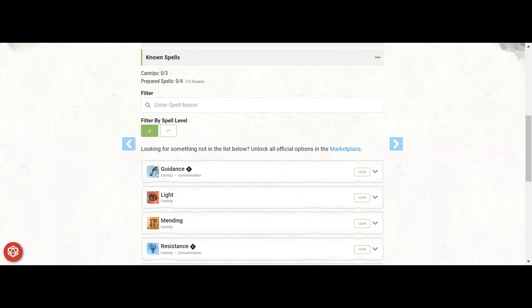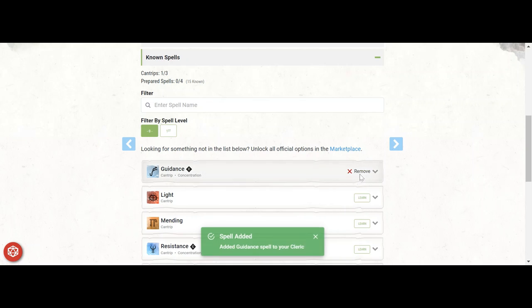For Cleric Cantrips, take Guidance, always take Guidance. Even if another party member has Guidance, it may still make sense to take it. If two other party members have it, at that point I'd probably look to another cantrip.